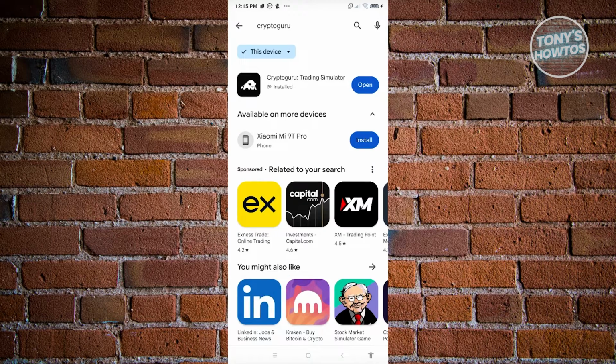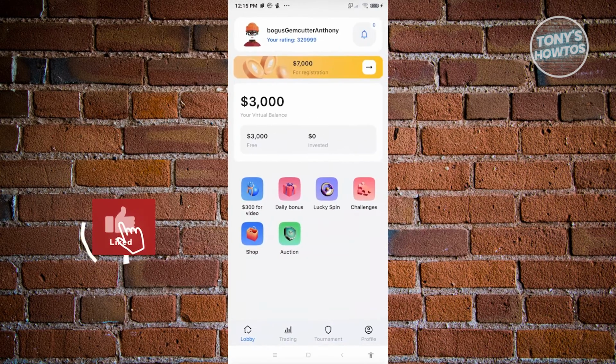Now, just some information about Cryptoguru here. Cryptoguru is an app that you can actually use to simulate trading in cryptocurrency. If you want to get into trading with cryptocurrency, Cryptoguru can help you become familiarized with the basic tools and terms and how to actually use those applications to trade crypto. In this case, let's go ahead and click on the open button here for Cryptoguru.